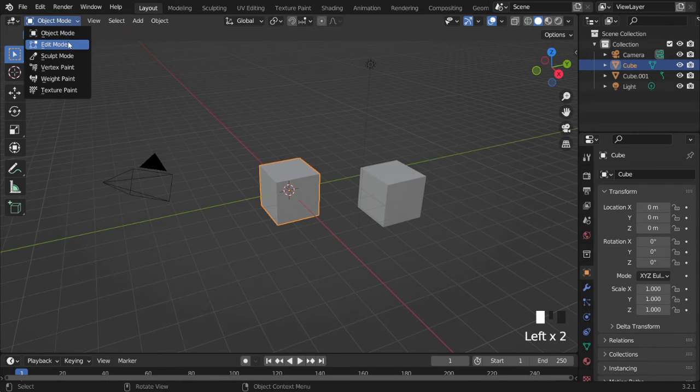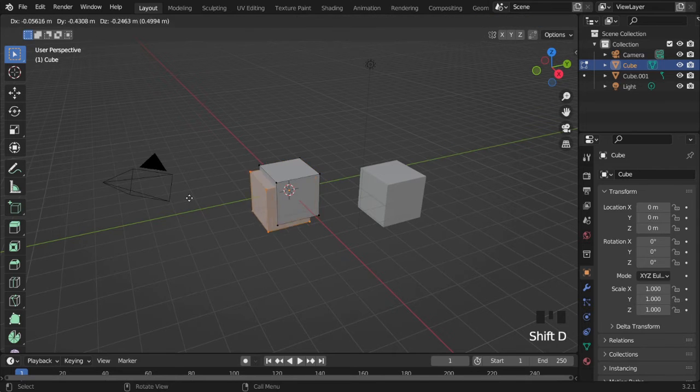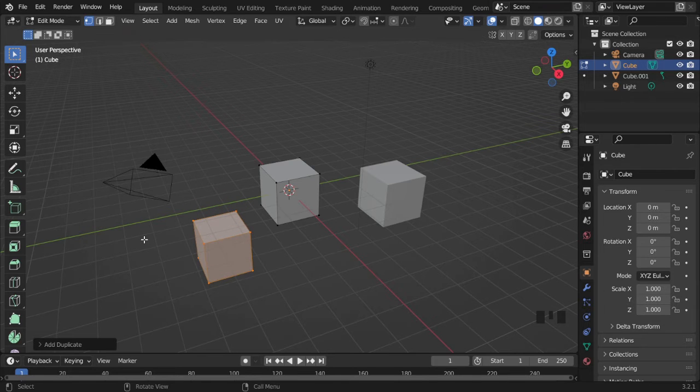Now we will change from object mode to edit mode. Then we are going to duplicate the same cube. We notice that this time the two cubes have the same name, namely Cube.